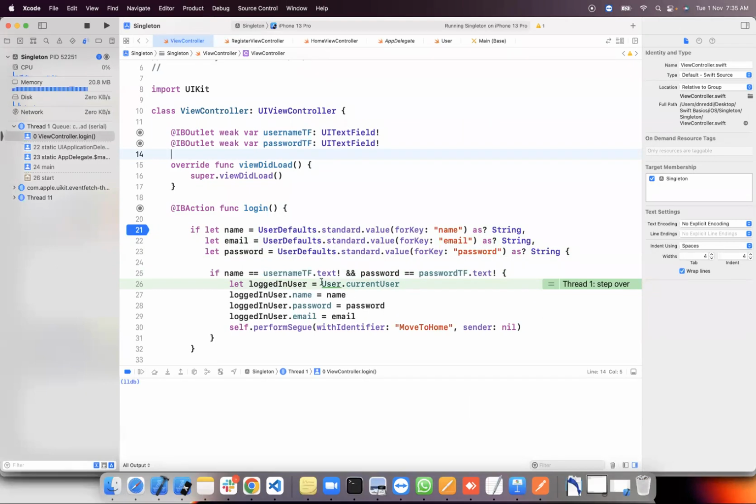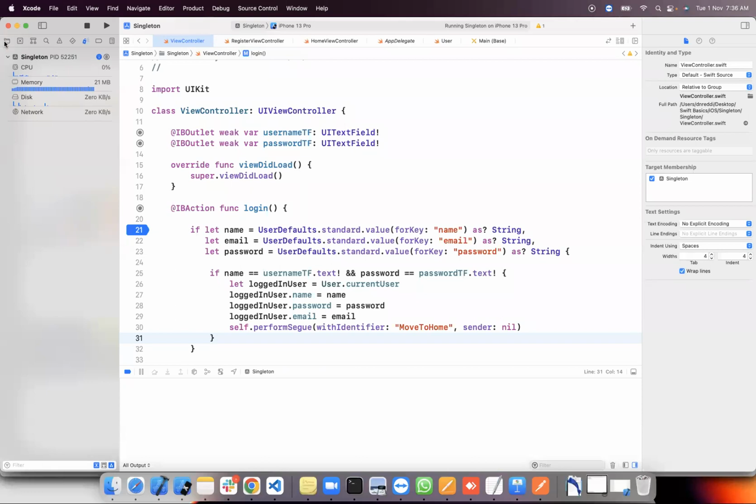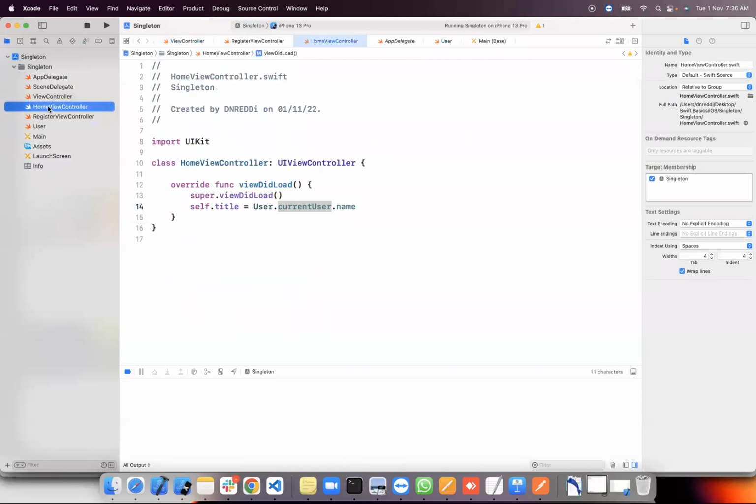Everything is perfect. We are creating now our own singleton, that is the user's current user. I'm accessing it here and setting the information: current user, your name is so and so, password is so and so, email is so and so. Okay, that can be accessed anywhere. Now we have accessed that in the home view controller. Here we have not created any user object again. We just access whatever is existing.